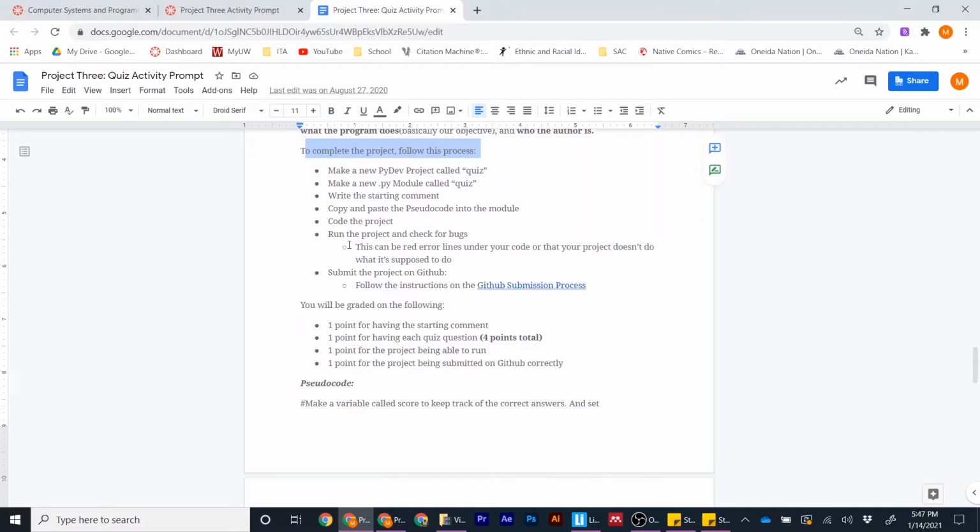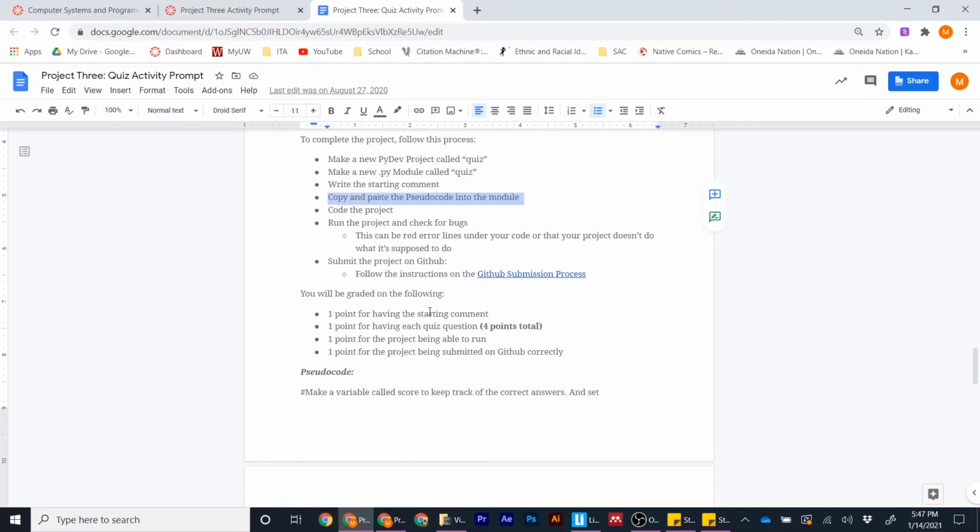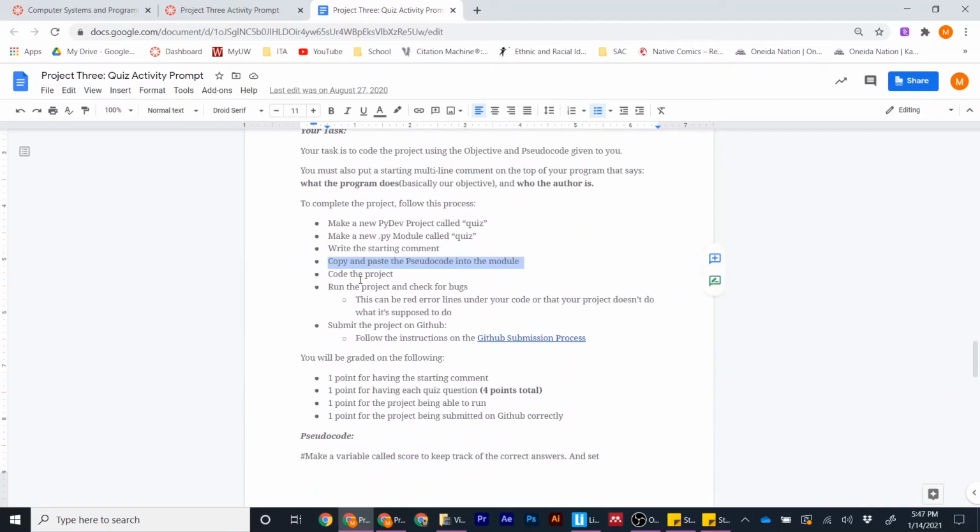To complete the process, you'll follow this simple step. You're going to make a PyDev project, make a module, both of them named quiz. You're going to write the starting comment, copy and paste the pseudocode, which is down here, into the module, code the project, run the project and check for bugs. An easy way to check for bugs is the red error lines that pop up under your code. That normally tells you that your project is doing something it's not supposed to. And then submit the project on GitHub following the instructions in the GitHub submission process.